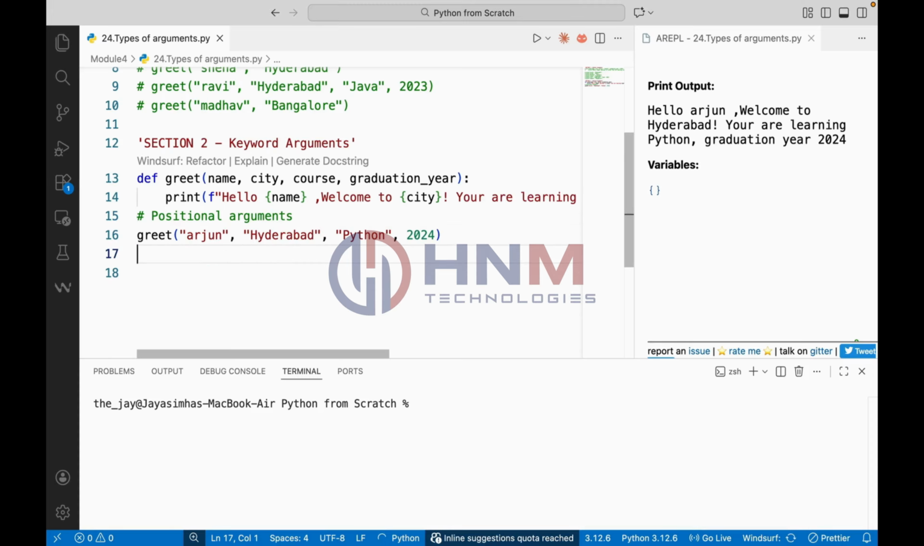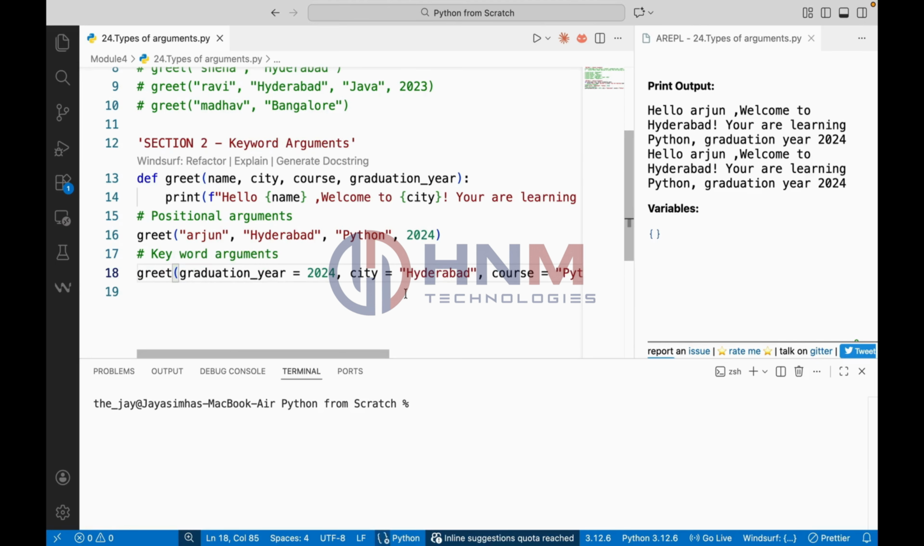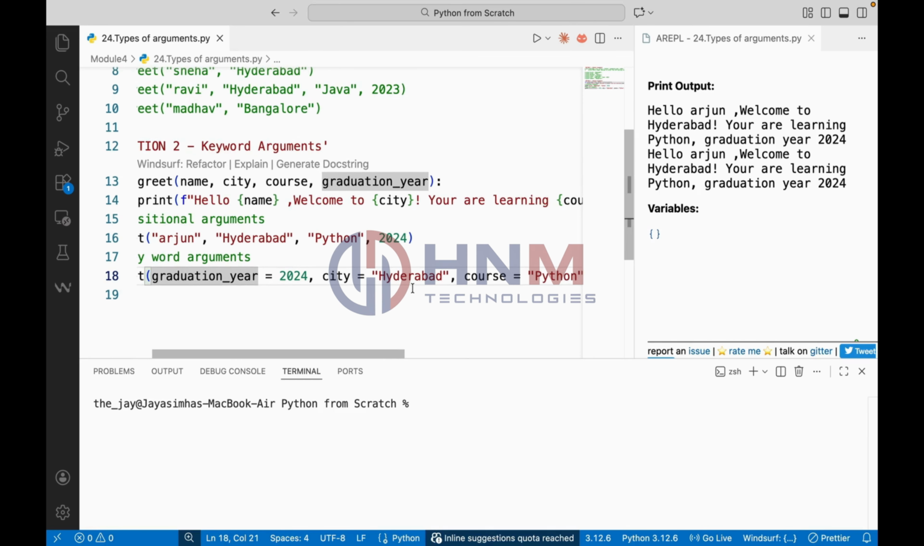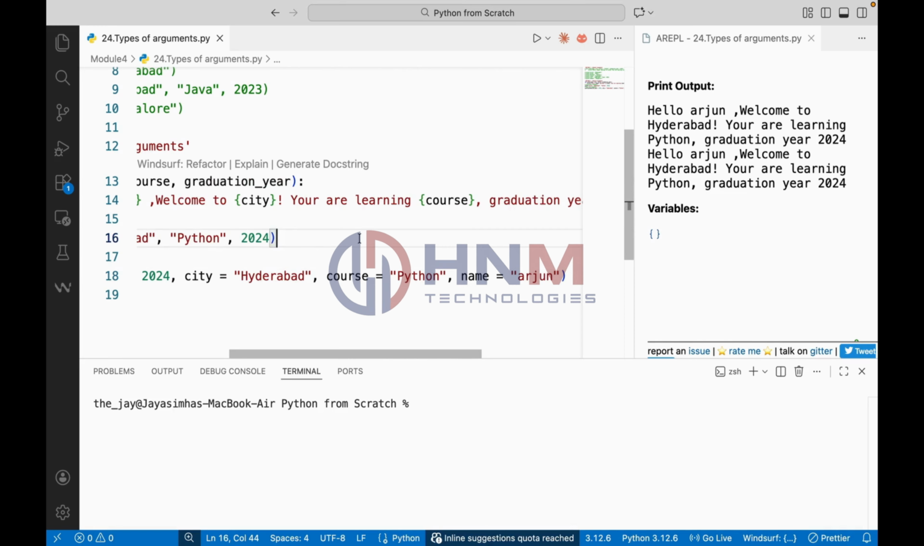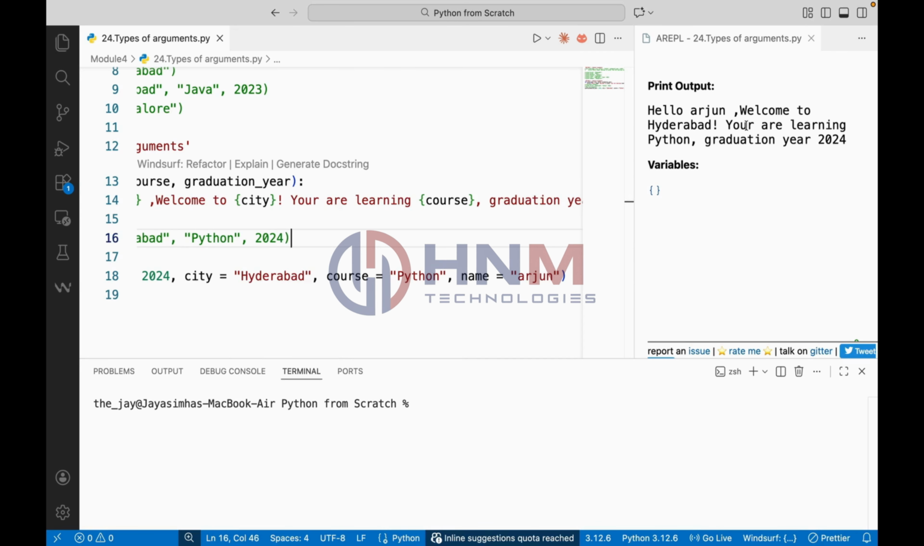Here I am using keyword arguments. So with keyword arguments, I am giving my arguments without position. Here you see, position doesn't matter. Last one I am giving graduation year 2024, and city Hyderabad, course Python, name Arjun. See the output, same output: Hello Arjun, welcome to Hyderabad. You are learning Python and graduation year 2024.